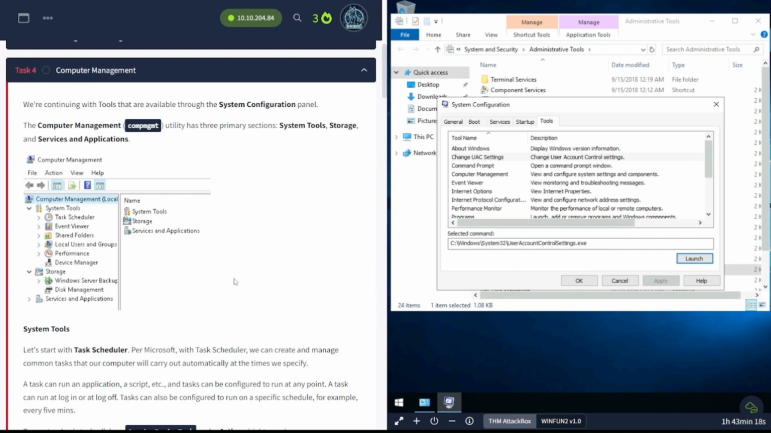We're continuing on with tools that are available through the system configuration panel. The computer management, compmgmt, utility has 3 primary sections: system tools, storage, and services and applications. So I'm just going to go ahead and open this up here.